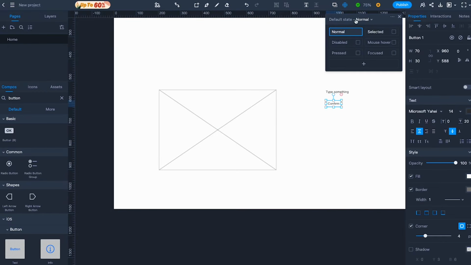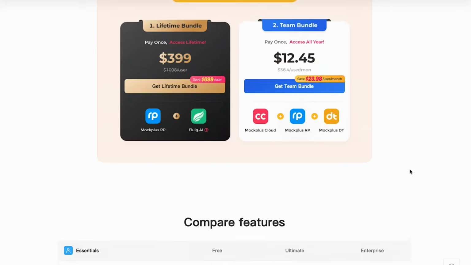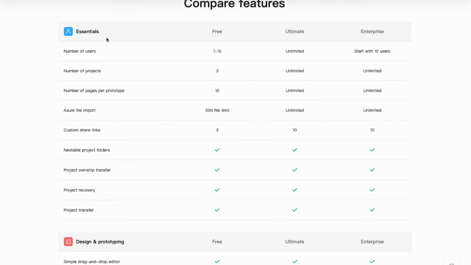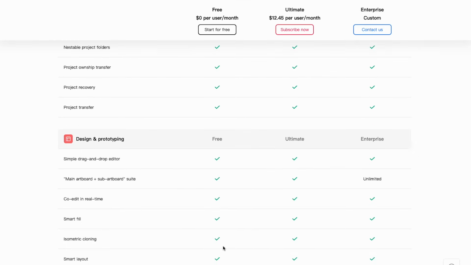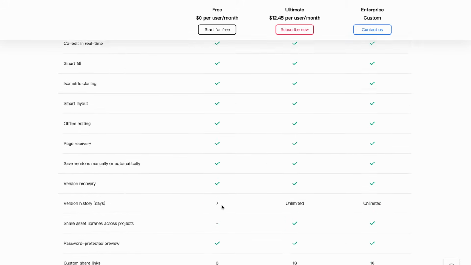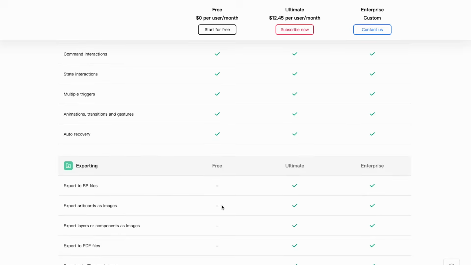So Mock Plus is really great for the designers who want to show how the website will work, more so than how it will look. So you can still play around with the design on Mock Plus, but I would say it has a little bit less flexibility than Figma does. However, with the Mock Plus free plan, you get 3 active prototypes and you get 10 pages per prototype, which is a little bit better than the Figma free plan.